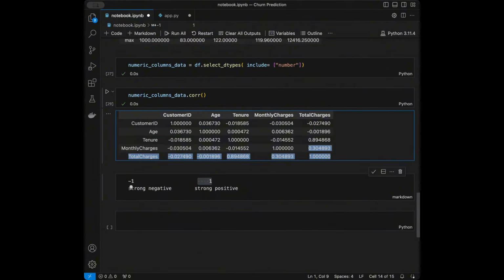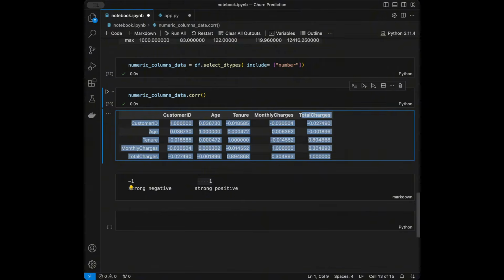And in here, our correlation values are really, really low. Except the total charges is highly correlated with tenure, but actually it's not providing any insight, because it can be expected: we find the total charges by multiplying tenure with monthly charges.